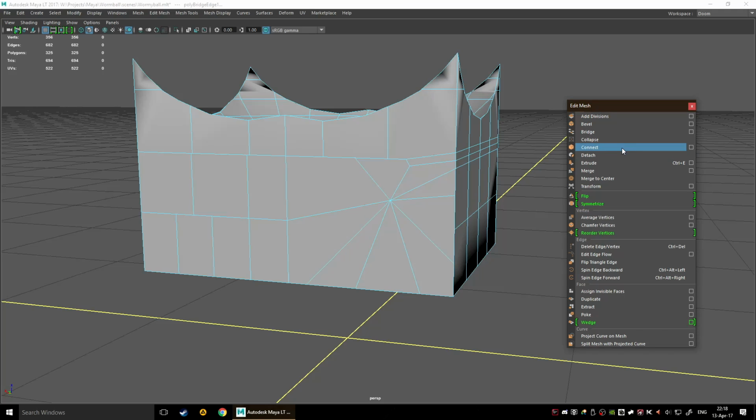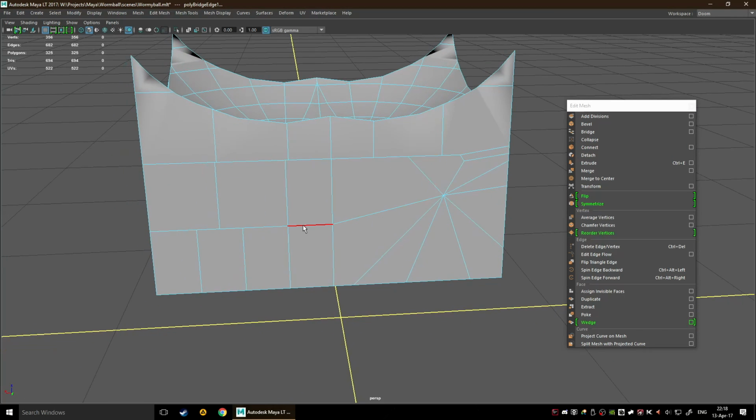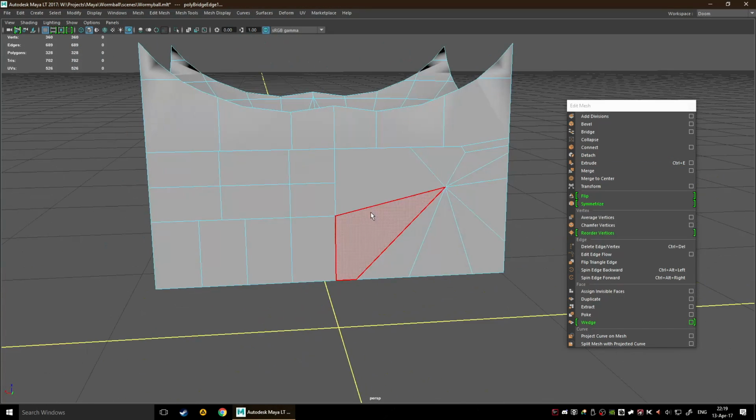Okay, the next one is connect, which I believe connects two faces. It's like collapse, but it just adds edges. So if we were to get these faces here, connect would basically drive an edge ring around these. So just click connect, and there we go. We basically separated the edges.